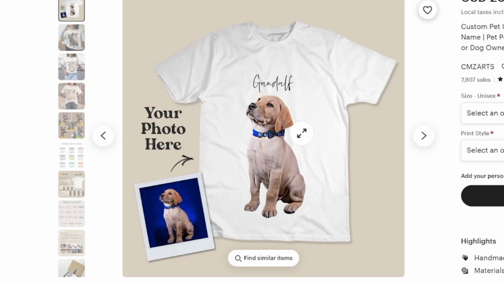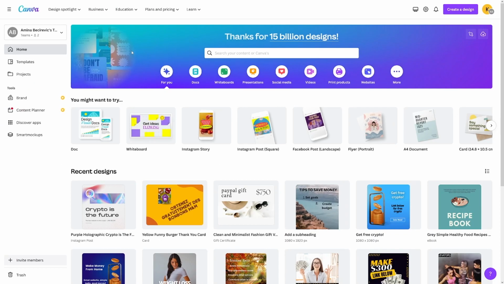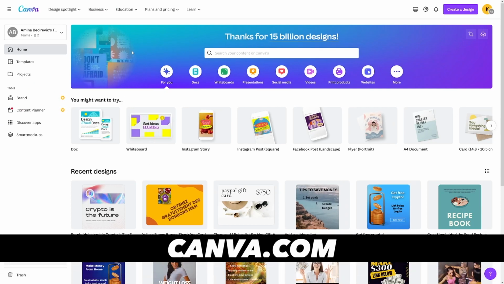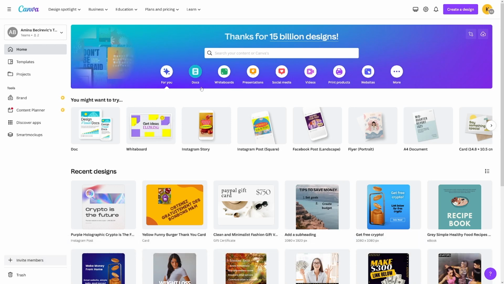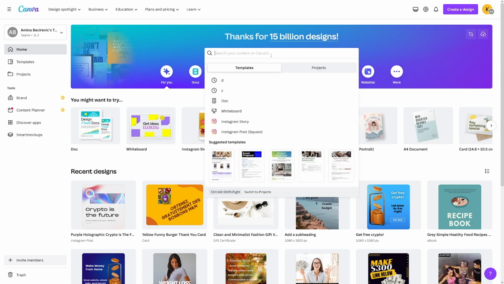But how do we actually make these? How can we actually make something like this? Well, we can simply use Canva.com. Canva.com has a lot of templates and you can make whatever you want. And best of all, it is free. Okay, Canva has a lot of free templates.